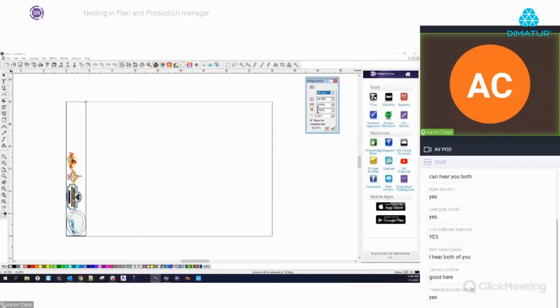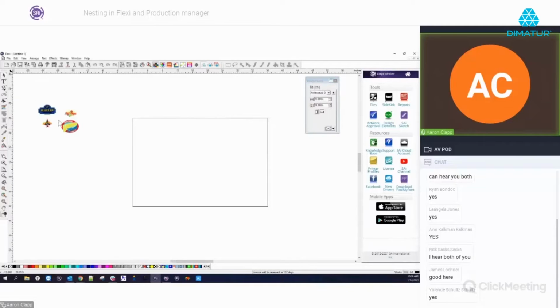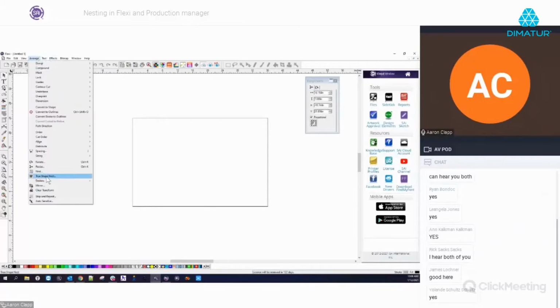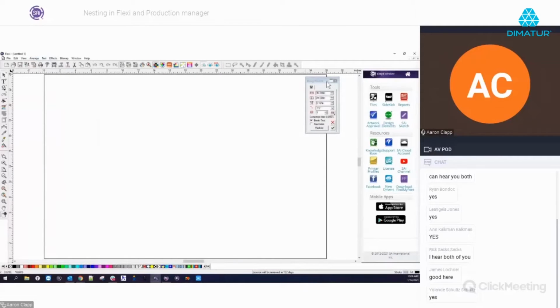So again, I'm not going to spend a whole lot of time on this. This is used for very simple nesting, and that's why we're going to spend most of our time on the true shape nester. So I'm going to grab these guys right here, and let's go to the true shape nester. So right away, we can see that we have a few more things here that we can use.